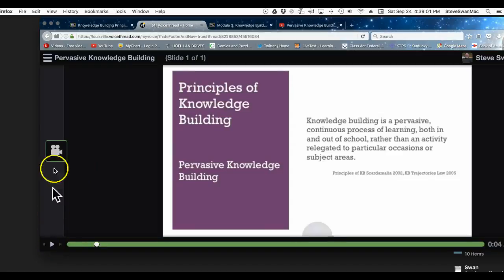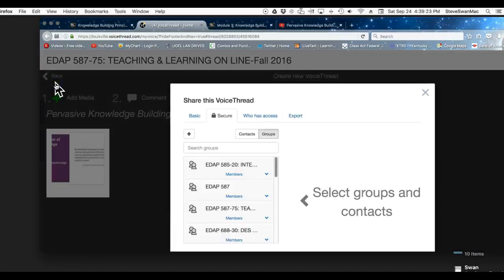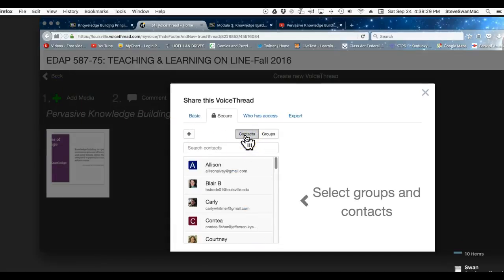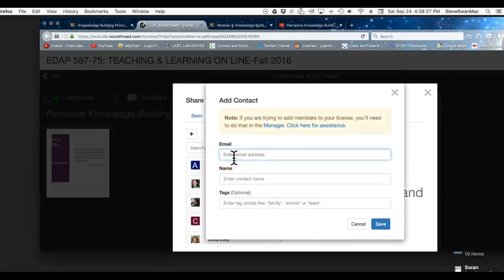Now, the other thing we're asking you to do is to work in a group. Working in a group means that someone has to start the VoiceThread. Everybody in the group shouldn't go make a VoiceThread yet. One person in the group makes the VoiceThread, and then you come down here to share. In the share, we're going to add everyone into the VoiceThread. You do that by clicking on Contacts. You then type in the email of the people in your class.